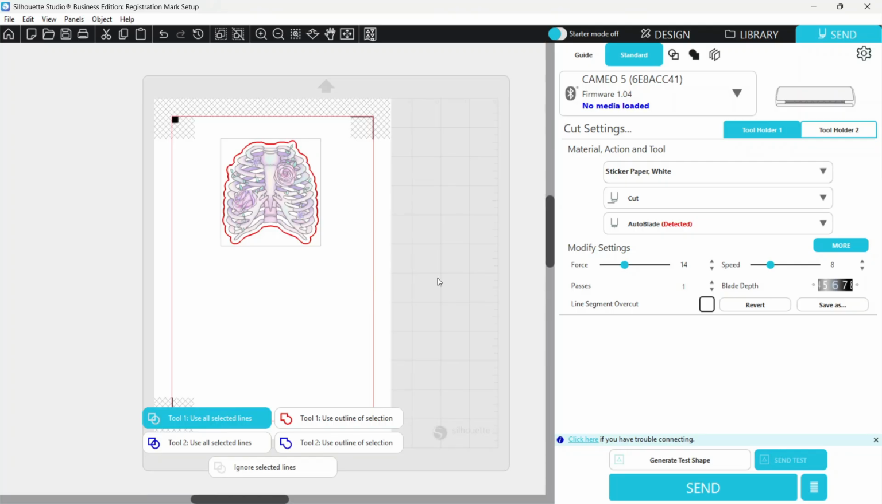For my cut settings, I am using matte sticker paper, so I just selected sticker paper white, and then I am going to be using my auto blade, and then the force is 14, the passes is 1, the speed is 8, and I am going to adjust the blade setting to about 8 because I want this to be a die cut sticker. If you want a kiss cut sticker, I would probably recommend about a blade depth of 2 or 3, just depending on how sharp your blade is. Keep in mind that you can always do a test cut just to make sure that everything is correct, the settings are correct, instead of wasting a whole sheet of paper.